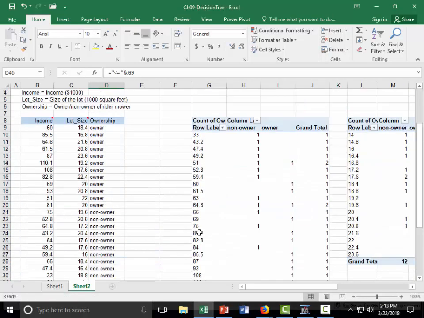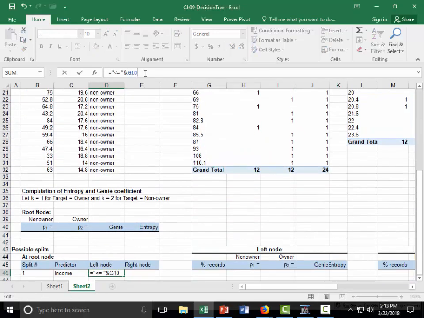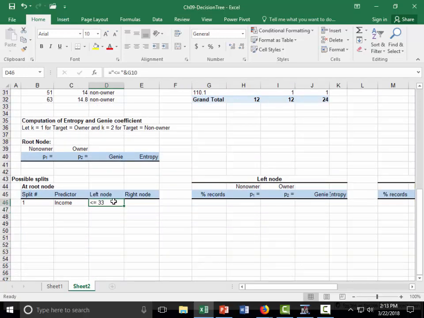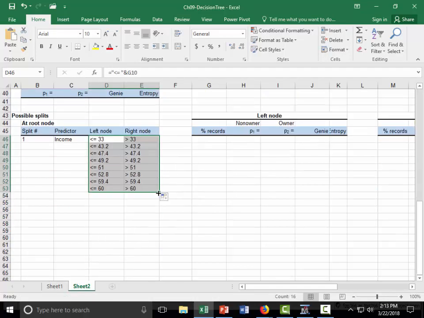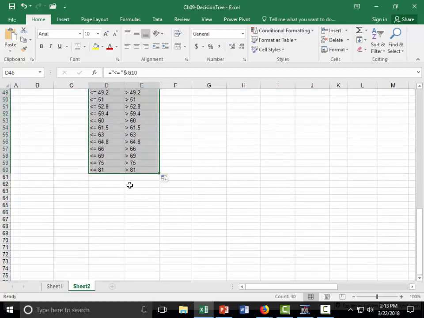Alright, so row labels. So which means it's not G9, it must be G10. So we'll start with G10. Okay, and I'm going to edit that and put it back here, and let's do greater than. Now if I copy that down, I'll have up to G31, right?